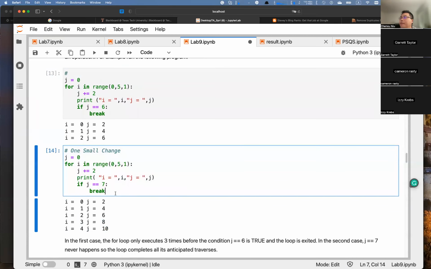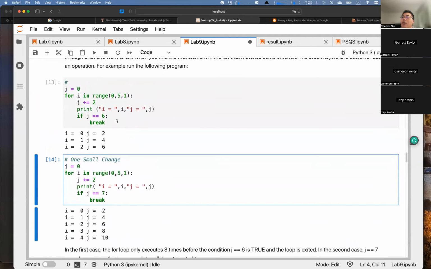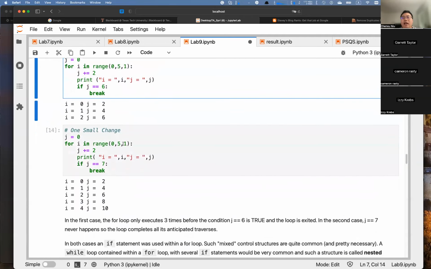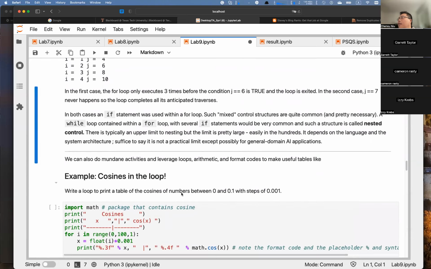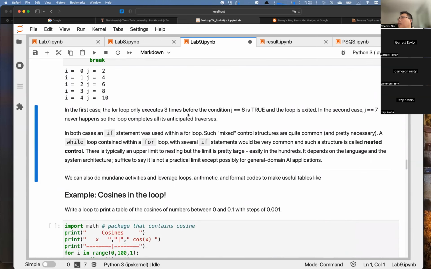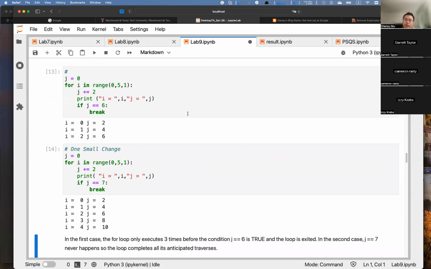Okay. So please make sure to have the correct keywords here. And later I will show you the continue keyword. In the first case, the for loop only executes 3 times, before the condition j is 6 is true. Okay, so any questions so far about this break keyword?